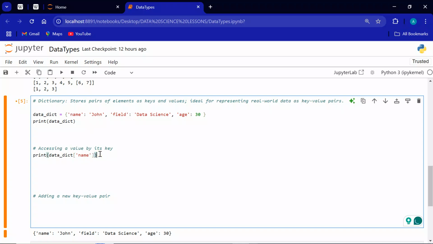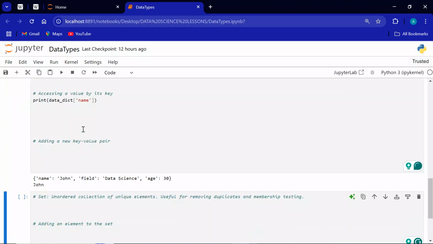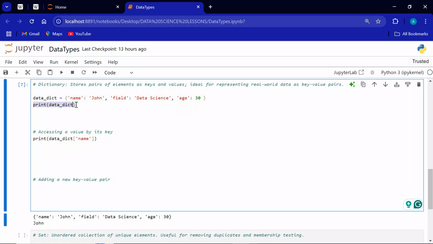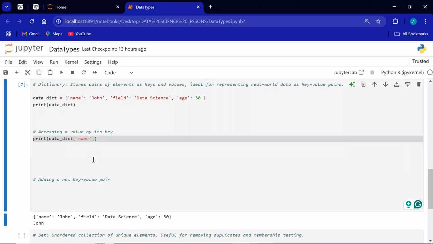If I print this, John should come out, right? So indeed we have John here. Now you know how your code is being written. The code is written in a way that this comes out first, and then the next print that will come out is for this. So the first print is for this one, the second one is for John, right?